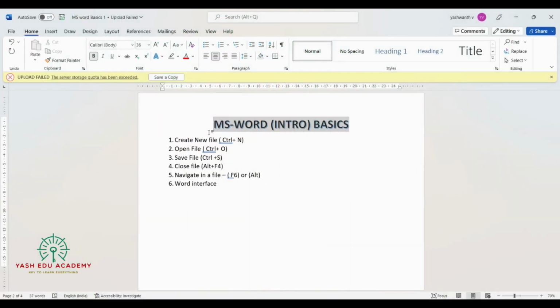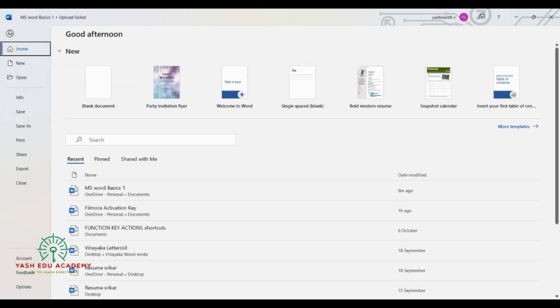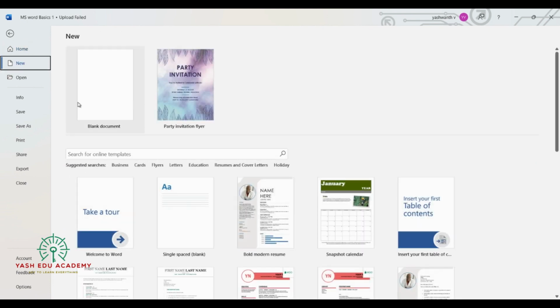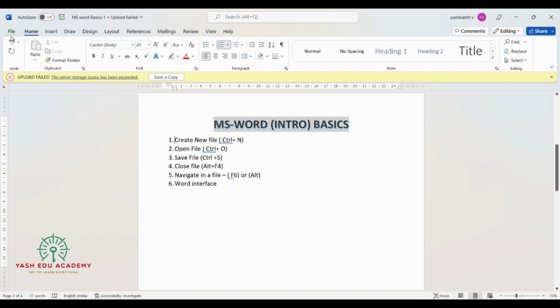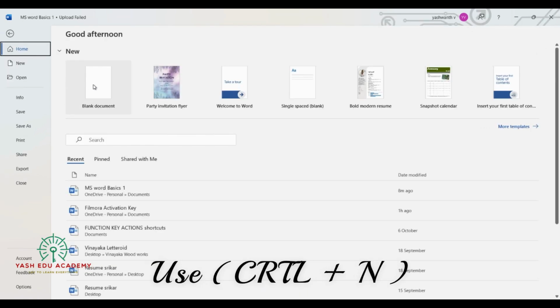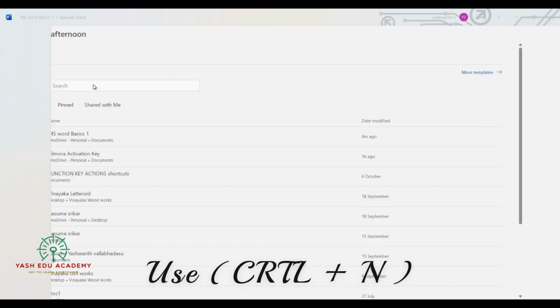Number 1, select the File button which is located at the top left of the tab section. Number 2, then select the New option to create a new file and then select Blank document to get an empty file, or else you can also select different templates which are already available. And another way to create a new file is by using the shortcut key, that is Ctrl+N.